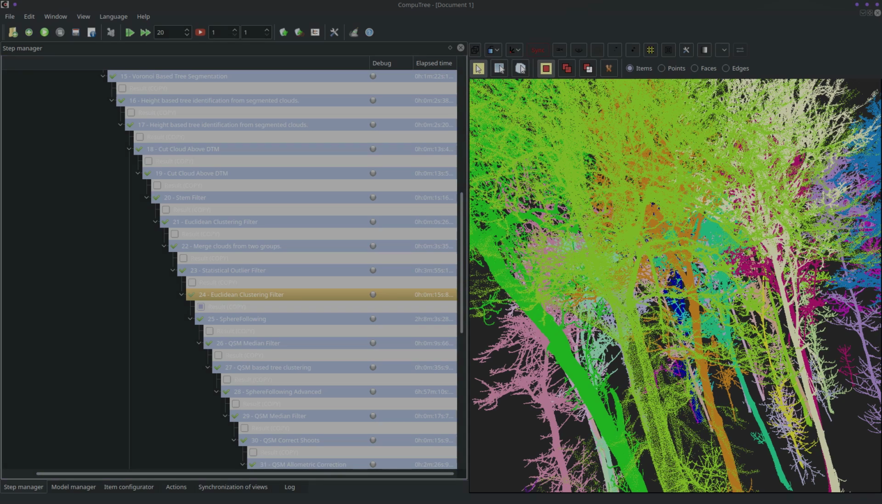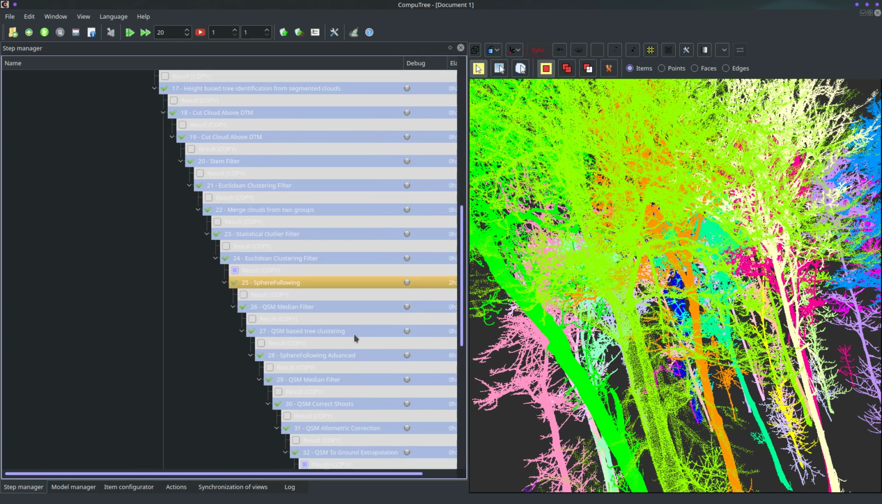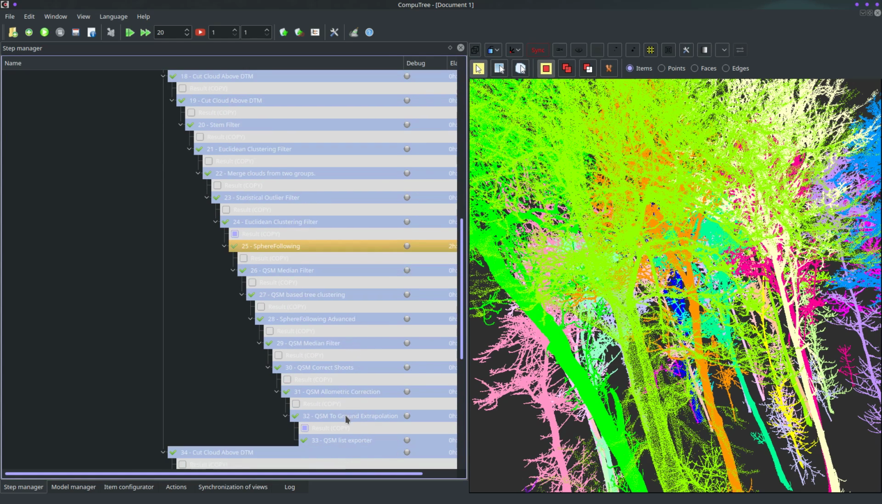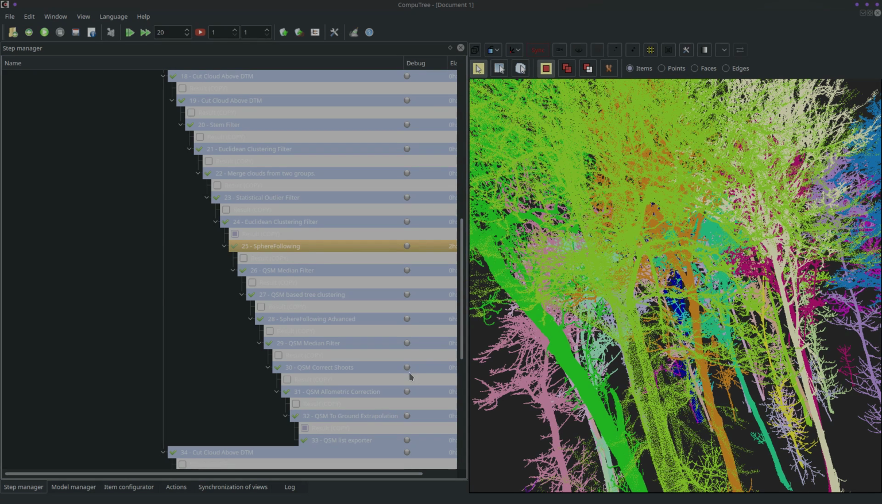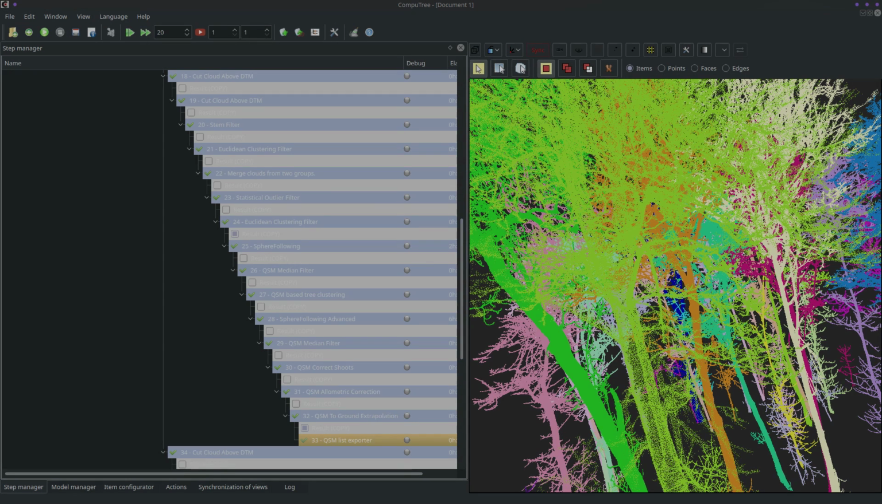So what will follow is to finally build the quantitative structure models, the tree models. So we want to produce cylinder models out of these segmented and prepared clouds. So for these large trees, this is step 25 to 32, and then we export the trees. So what you need to really look at is to give a proper path in the exporter, otherwise you have lost the information when you close Computree.